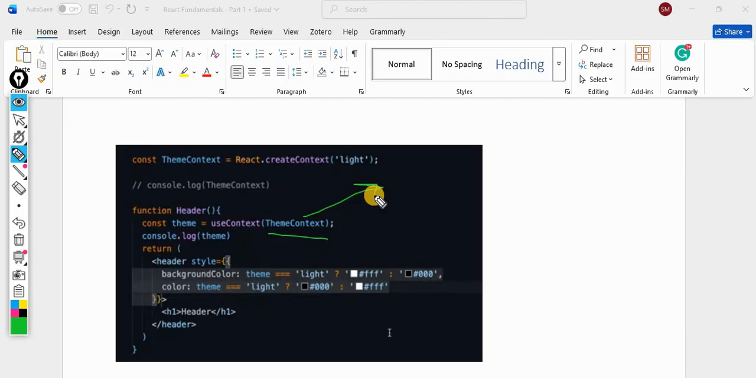And what is happening here? The provider has set the theme to dark. So in the log, this dark will be displayed. And based on the theme, you are setting the background color and color. So your theme is dark here, not light, so this will be the background color.